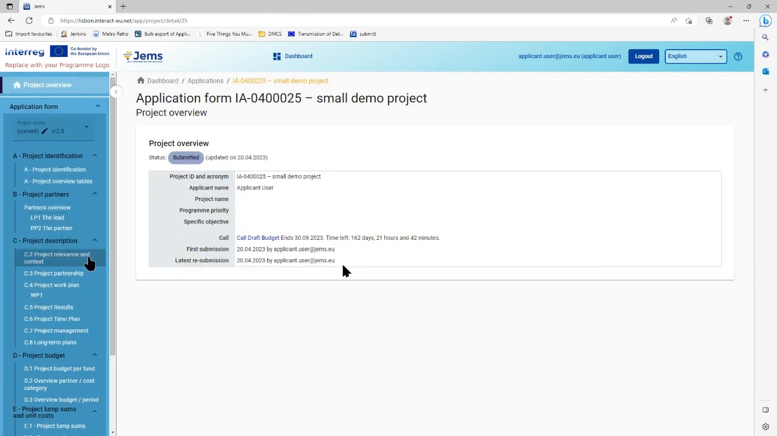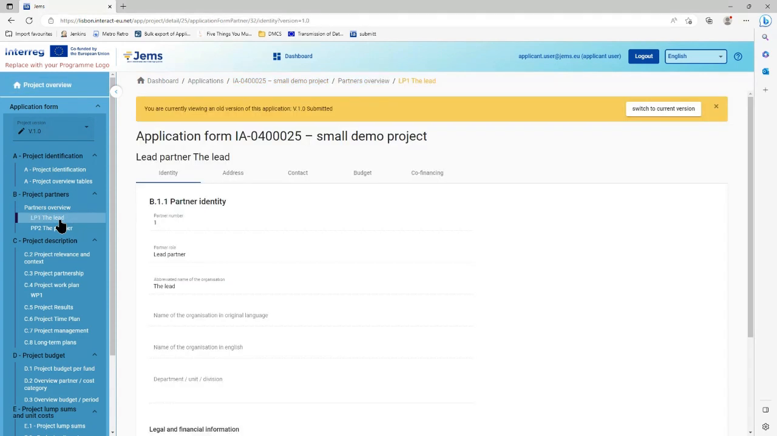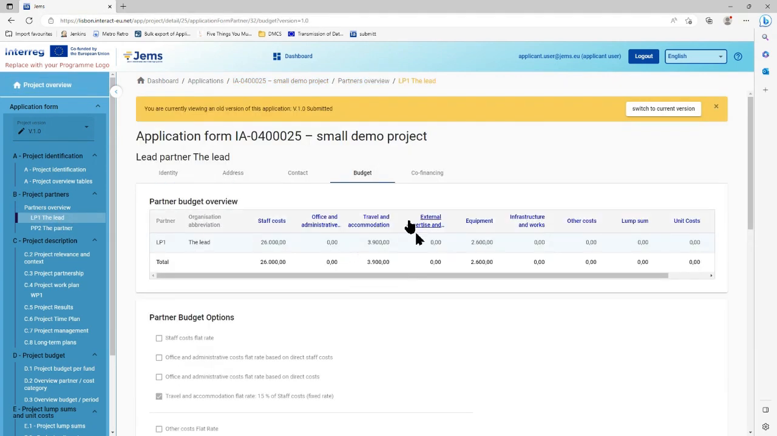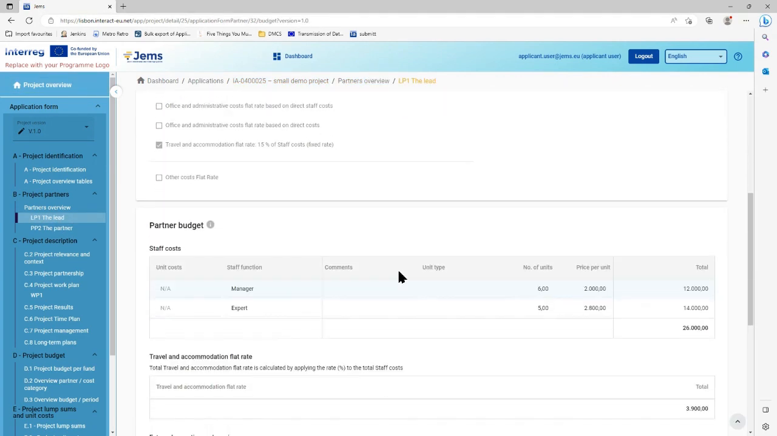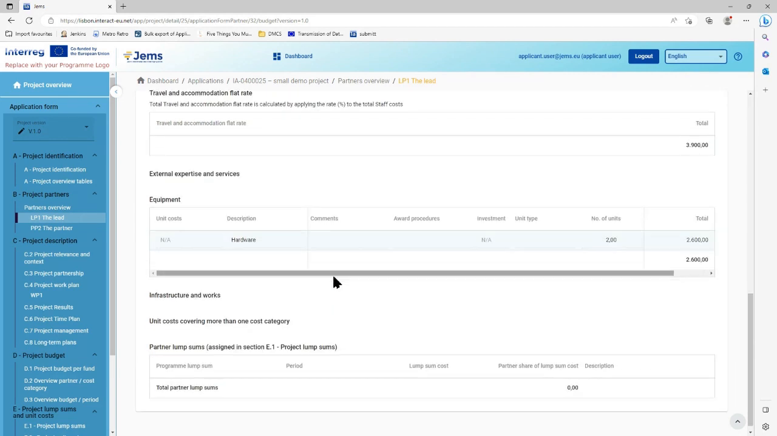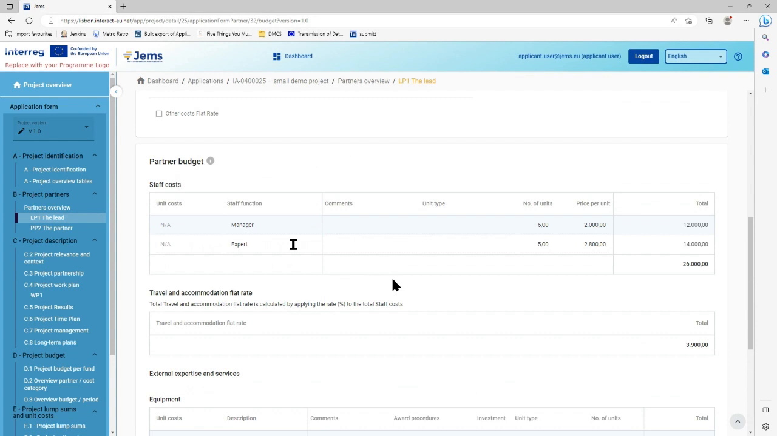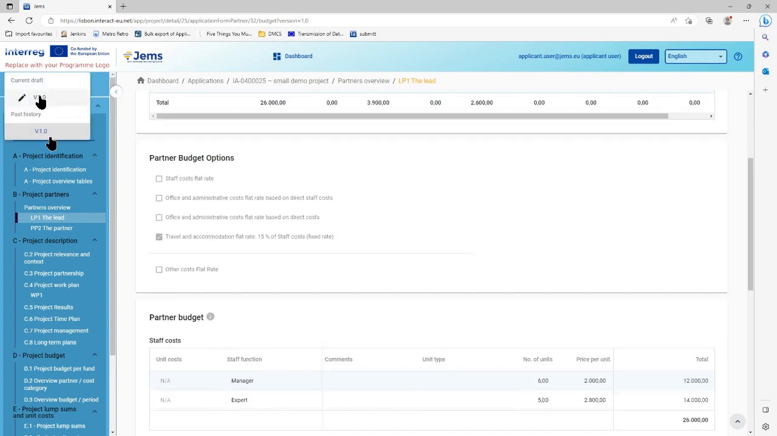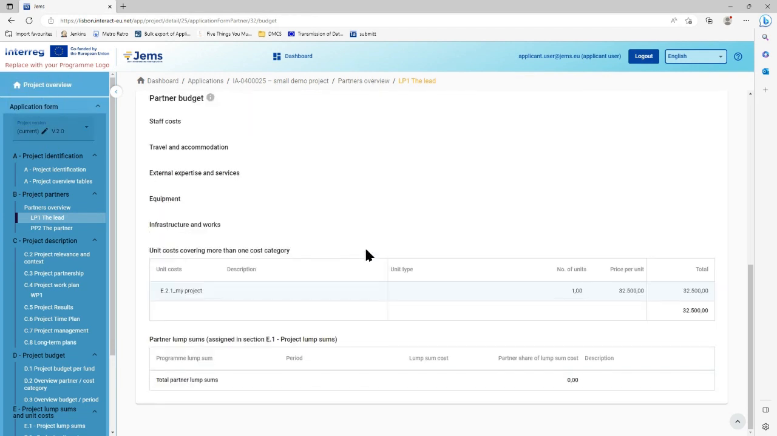And now this newly submitted version 2 shall be the basis for further assessment and for the selection of the project. However, also the version 1 is still accessible in Jems. And here I can still see the old budget, the real cost. So I see exactly which costs have been transferred into the draft budget, into the project proposed unit cost, as I see it in version 2.